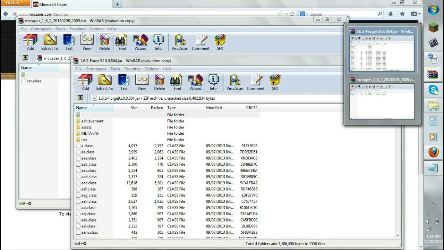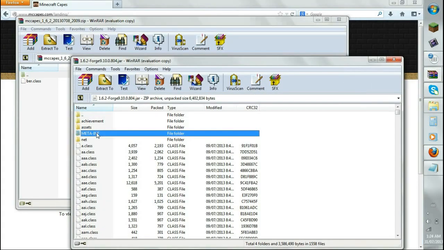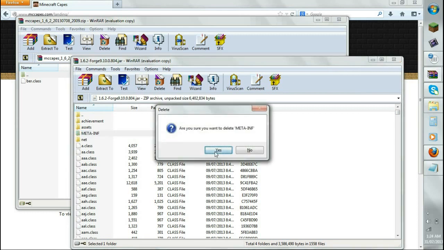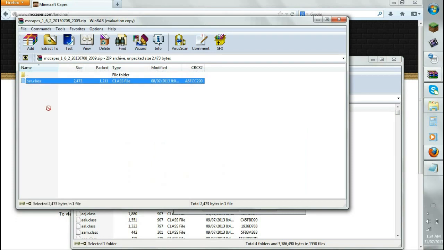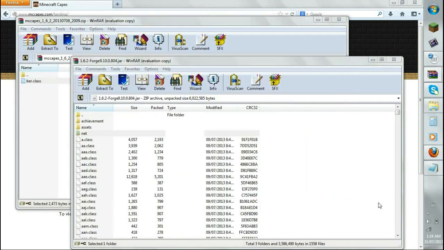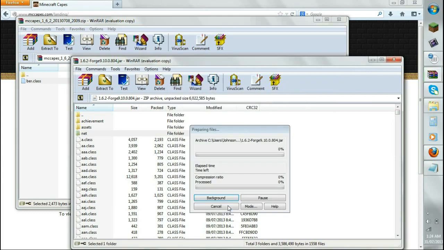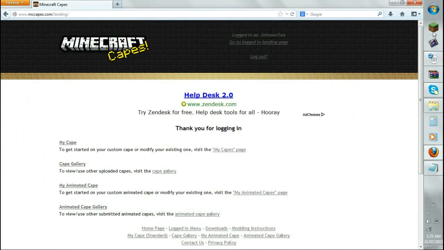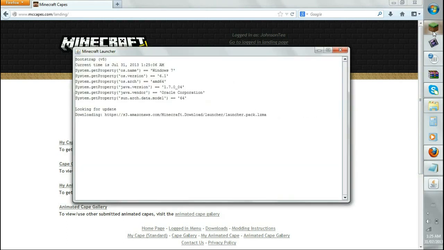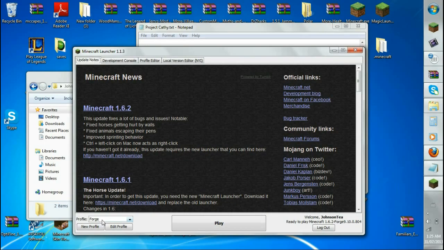Okay, so basically you just delete the META-INF. Delete, and then you drag and drop the only thing that's in the MC Capes into the jar. Press OK. Then you reopen Minecraft. Okay, so you have a Forge. Your Forge is just for later on. Just press play.